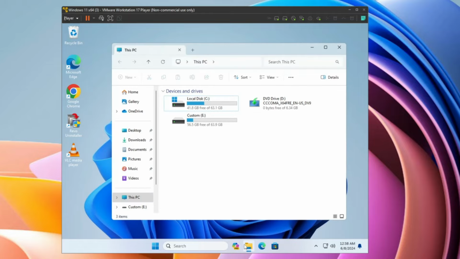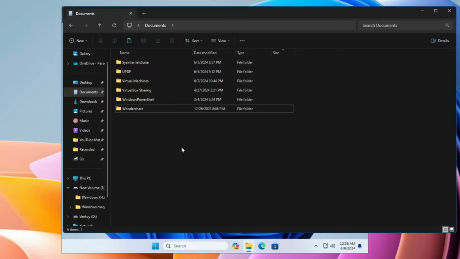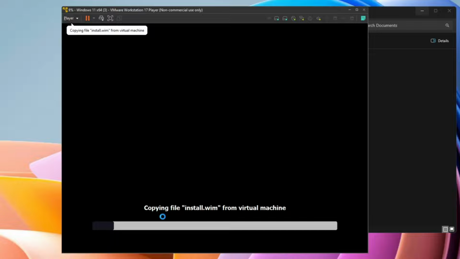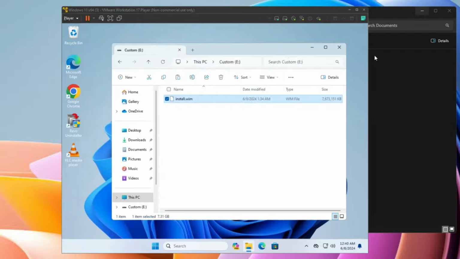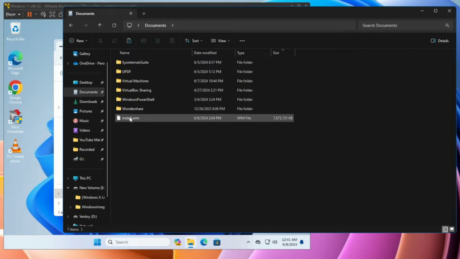Once restarted, again bring up the file explorer, go to the custom drive, copy the install.wim file, and then go back to the real computer and paste it. You will find that it says copying file install.wim from virtual machine. That will be displayed on your virtual machine. So wait until the copying process is completed. And now it's pasting in the real computer here. And once it is copied, it will automatically be pasted in the real computer folder. So once pasted, now you can see that we can find the install.wim on the real computer.